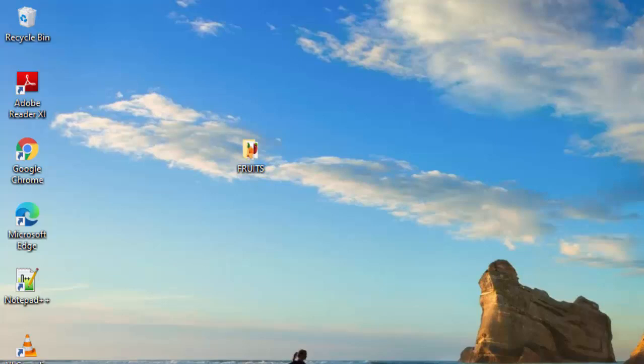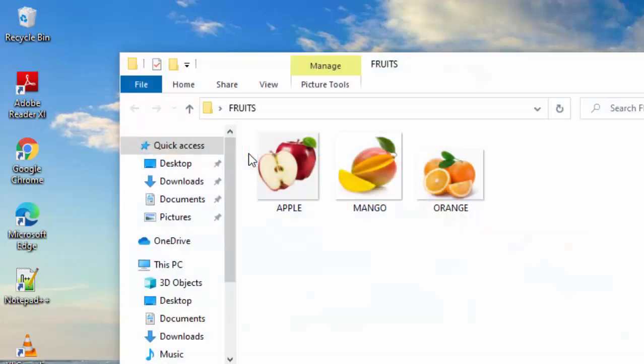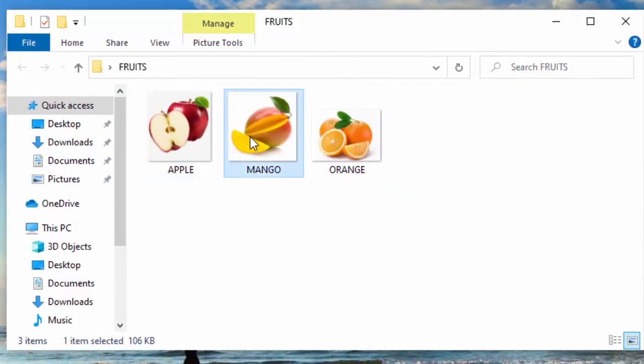Hello and welcome. In this lesson I want to show you how you can edit 3 pictures and make a small application on a web page with 3 buttons. When a button is clicked, the pictures are switched on the web page. And here I have 3 pictures: apple, mango and orange.